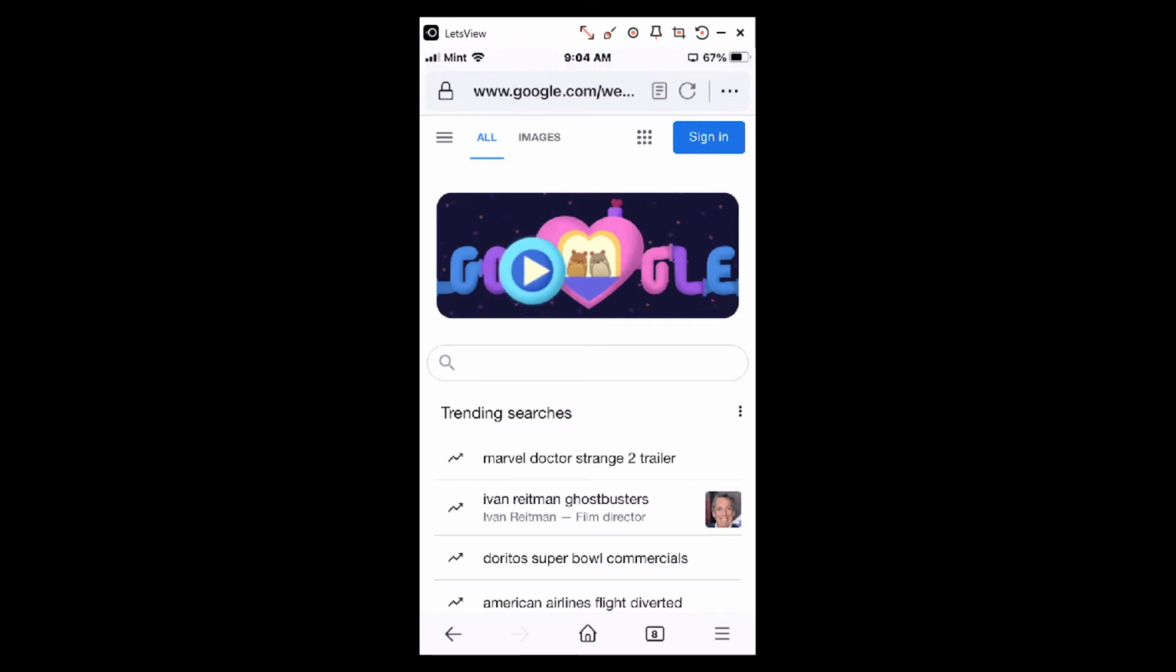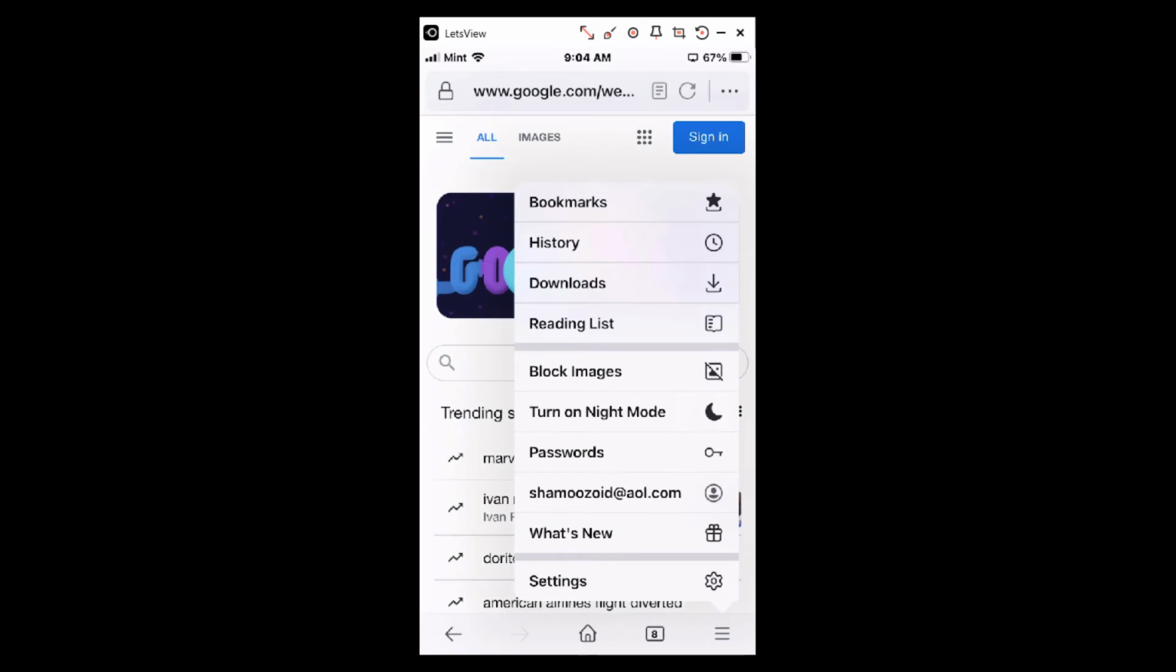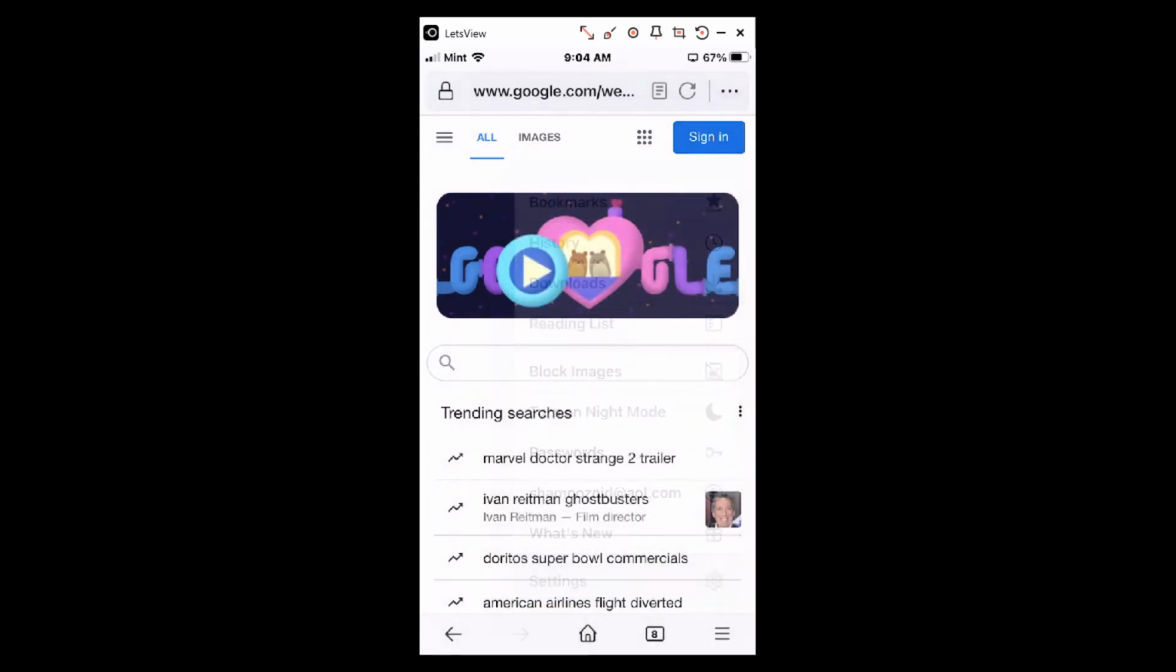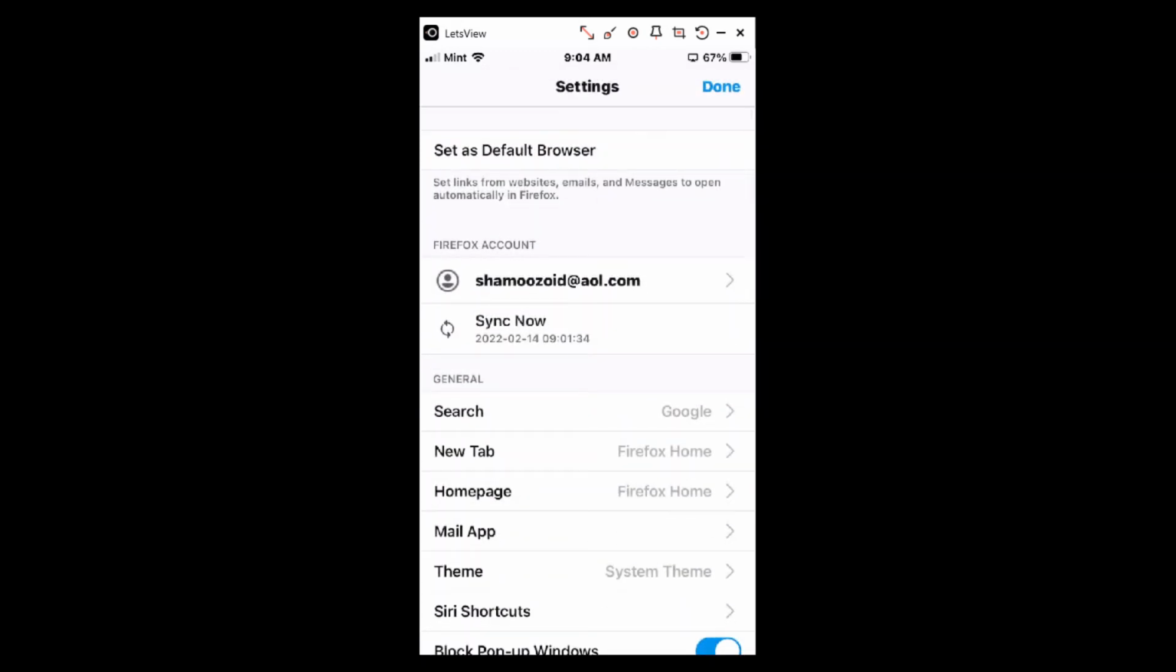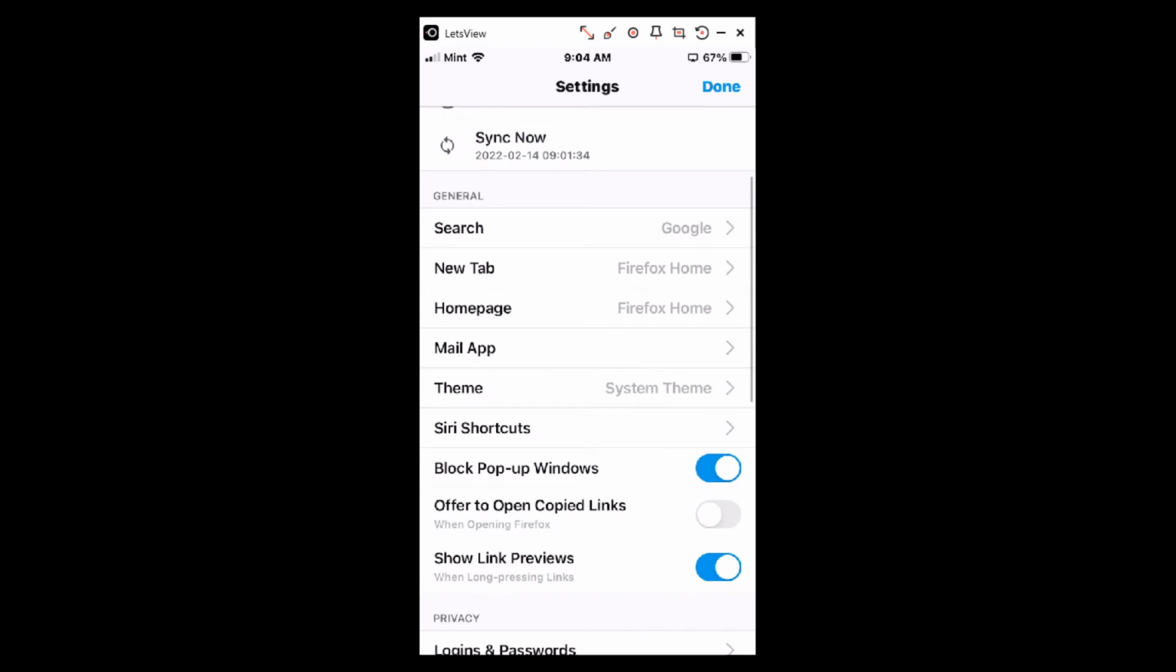The first thing you need to do is tap on the three-line hamburger menu in the lower right-hand corner. Then you will scroll down and tap on Settings. Now you'll scroll down to where you see Theme and tap on that.